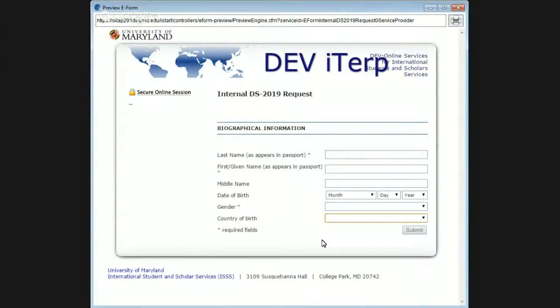There is a little icon at the top of the eForm with a magnifying glass. If you hover over it, it will say preview. So that's how you can constantly review what your form is looking like as you're building it. As you see, our gender options have appeared automatically. Country of birth has also appeared automatically, including our beloved USSR, which is not on your current list of countries of citizenship, for example.